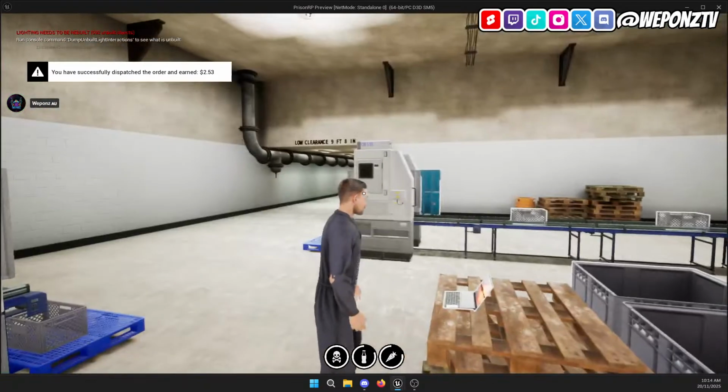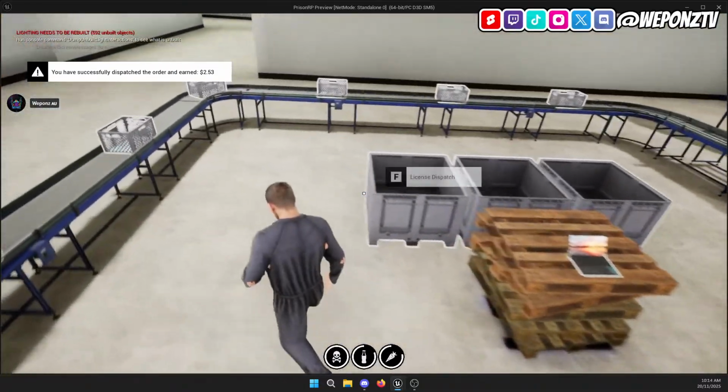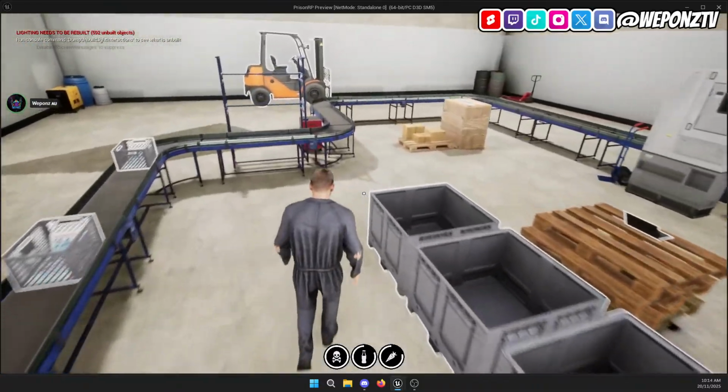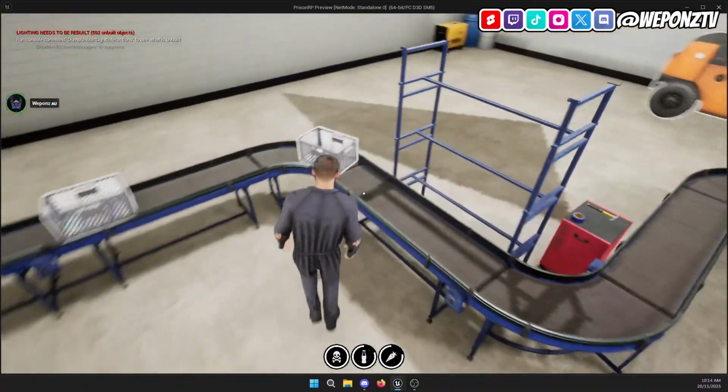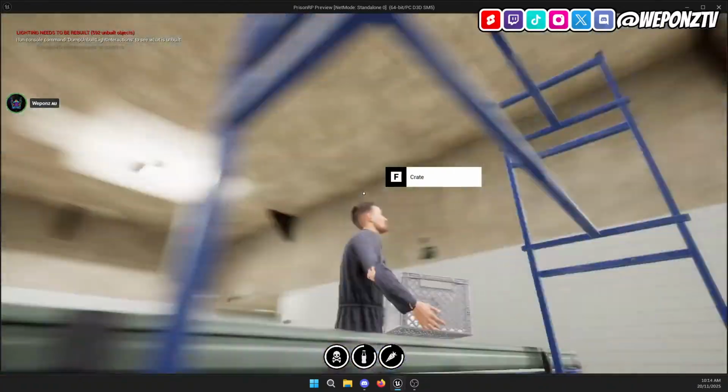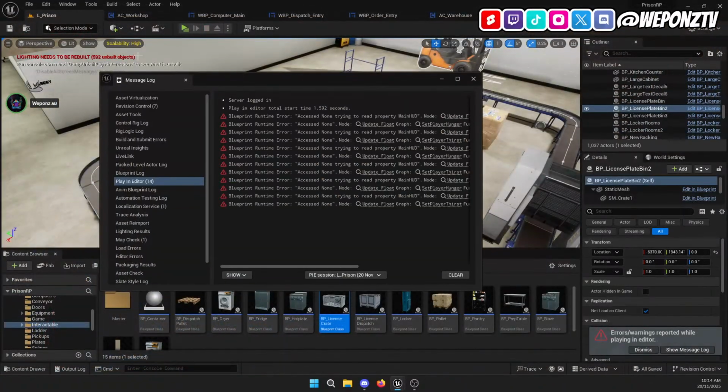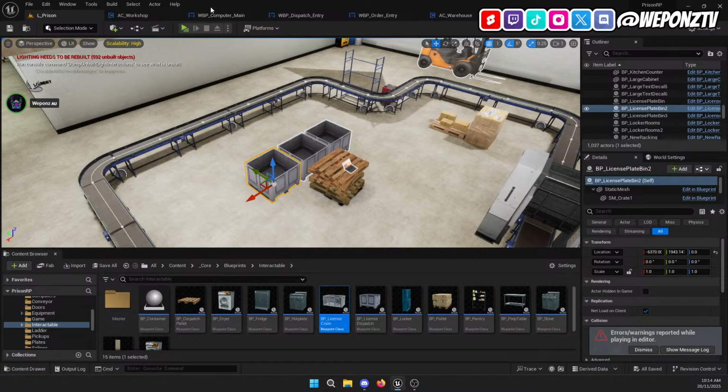Beautiful. Now the only problem is this. Now that stays on your screen. And that's one of the reasons why I'm rebuilding the interaction system, but we might be able to fix it.